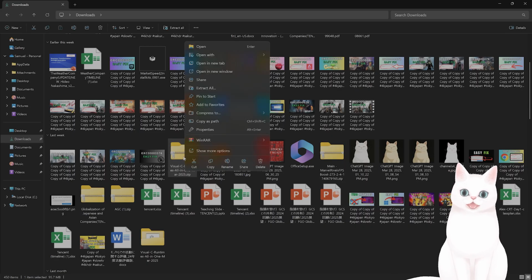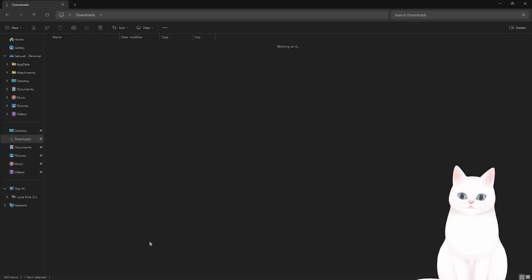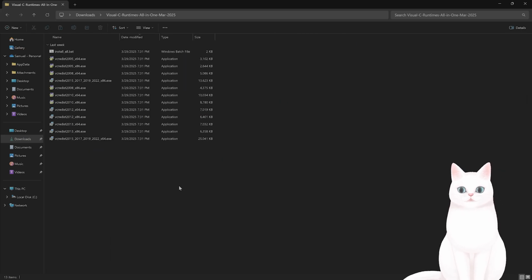You want to right click on this and say extract all, and then it will look something like this. Make sure you extract the file first. If you just click it on Windows, you will open it, but it will not run properly. You have to extract it beforehand.